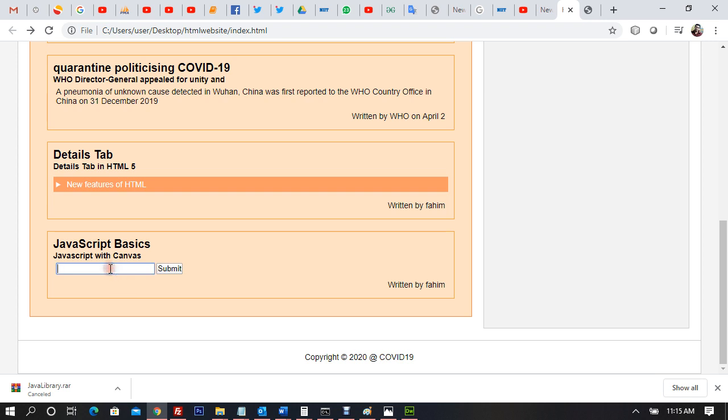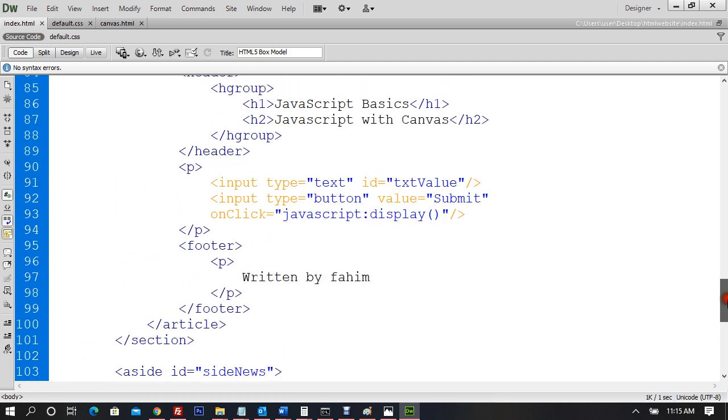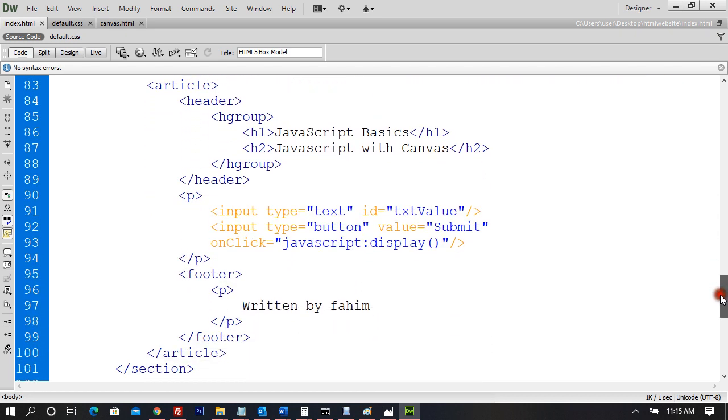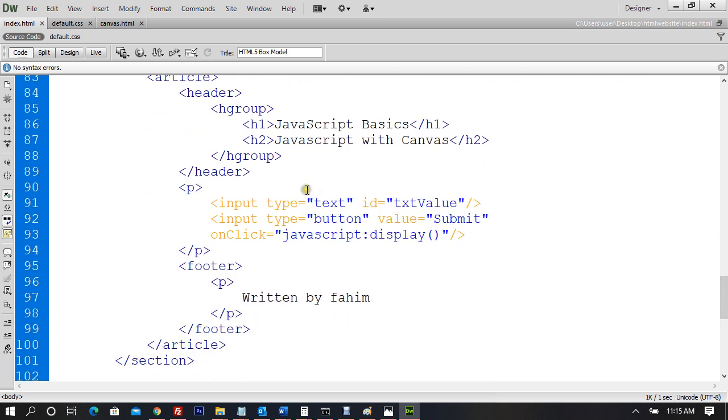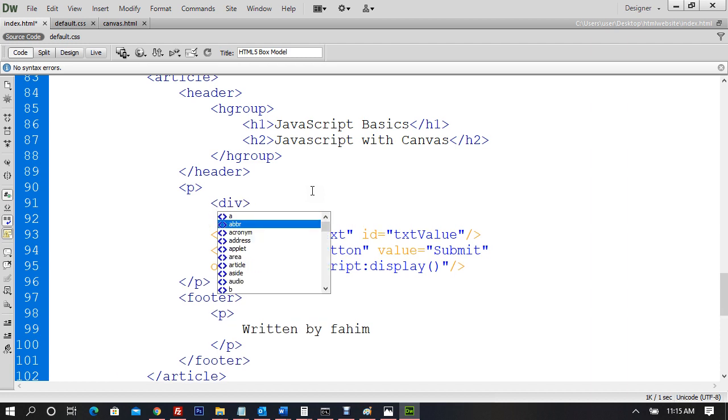Now I can say hello baby. Now I click, and we're getting hello baby. Rather than alerting, if you want something more, for example, this is the article in here, let me create another div here, just to check.